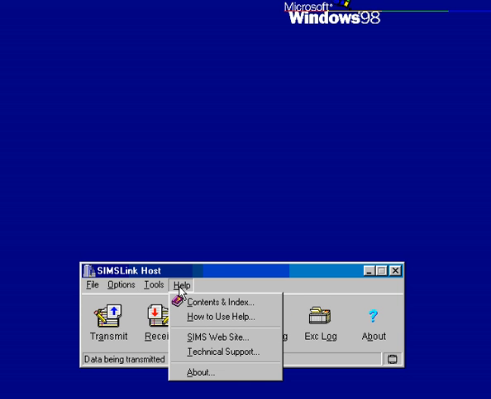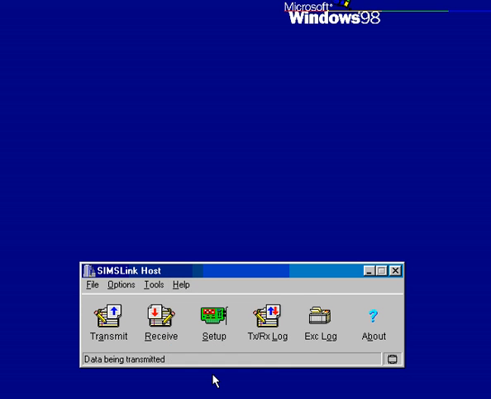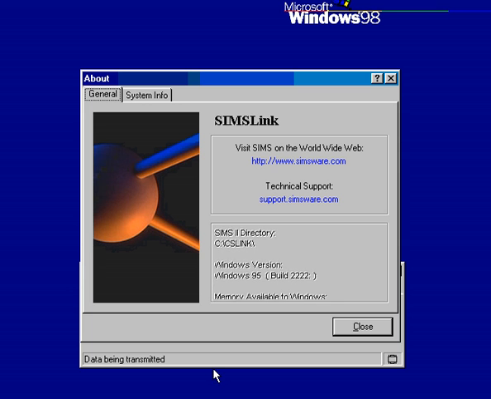Also on the help screens, we have the ability to open up and use the helps within this particular product, as well as any SIMS products. Access to the technical support internet and the about, which will actually give you the version numbers and will importantly tell you whether the Sentinel Pro or the security device has been detected.